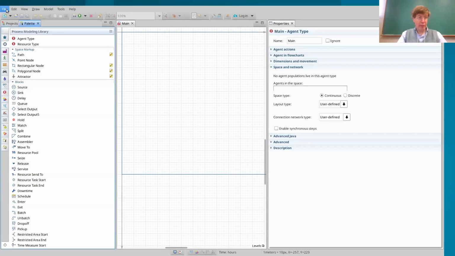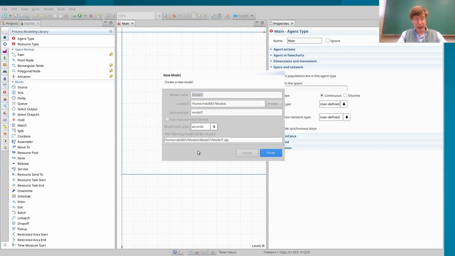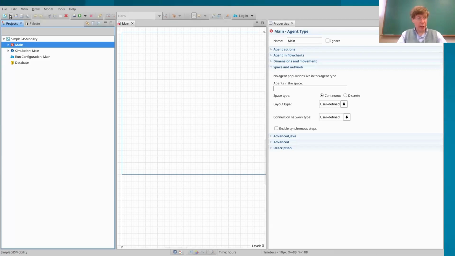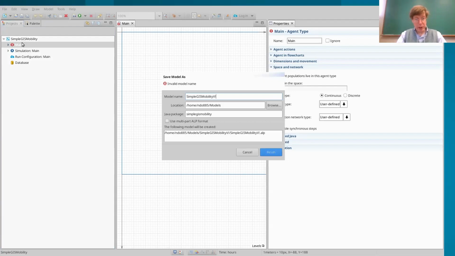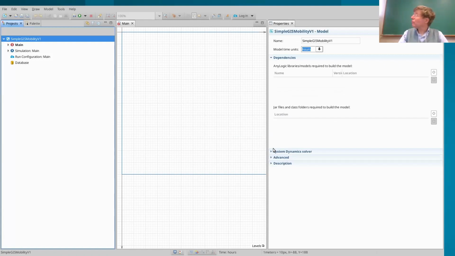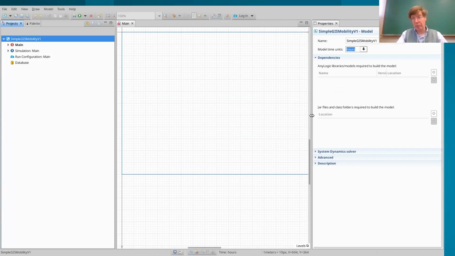So what did I do? I went File, New, created a model, and I chose it to be hours, and I've called this simple GIS model. I'll make successive versions of it, so I'm going to make it version 1, so that I can easily go back to a previous version if it proves problematic, and I can easily distribute them to you, and you can be clear if you have the latest one.